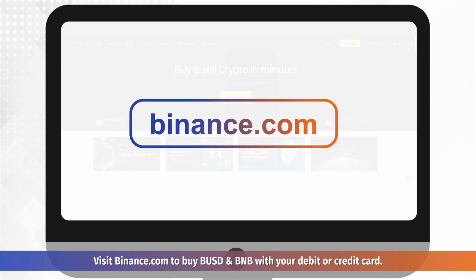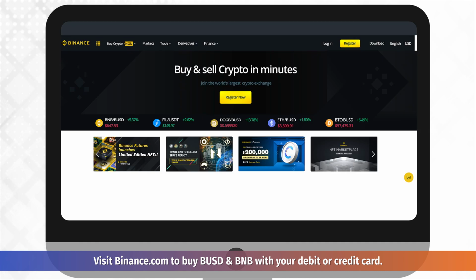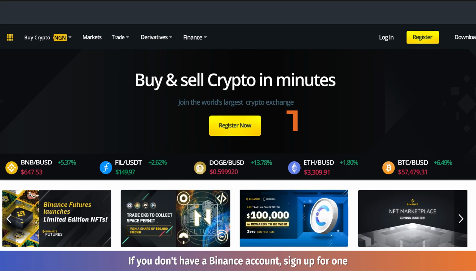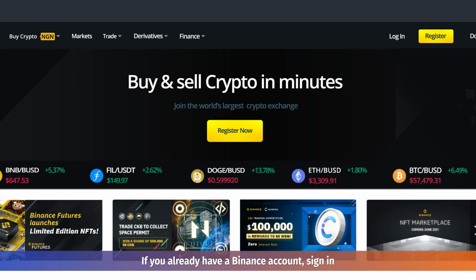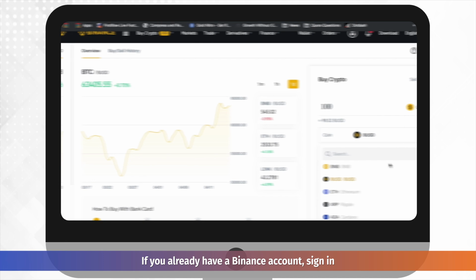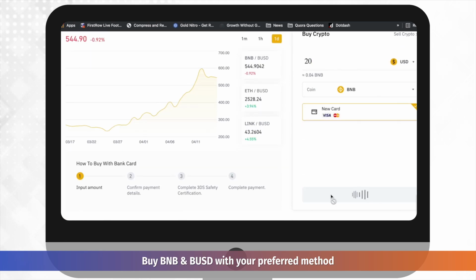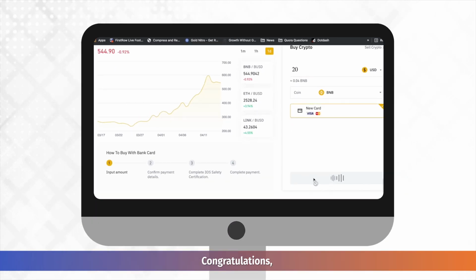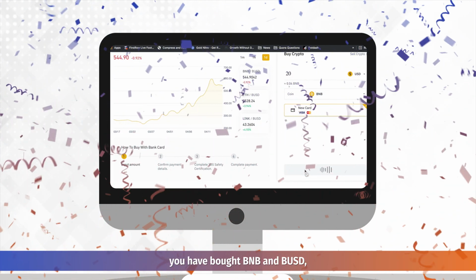Visit Binance.com to buy BUSD and BNB with your debit or credit card. If you don't have a Binance account, sign up for one. If you already have a Binance account, sign in. Buy BNB and BUSD with your preferred method. Congratulations, you have bought BNB and BUSD.